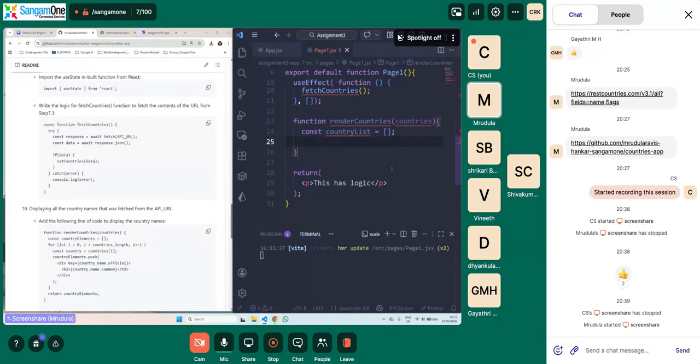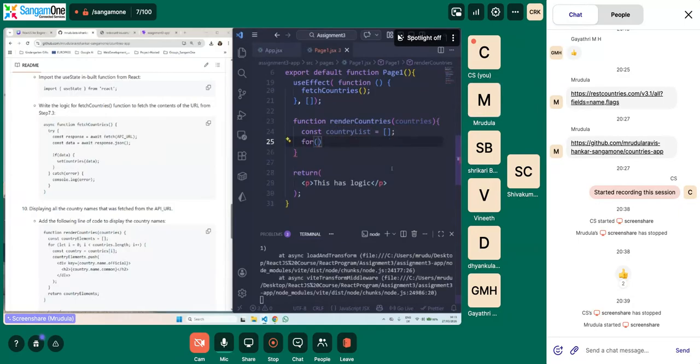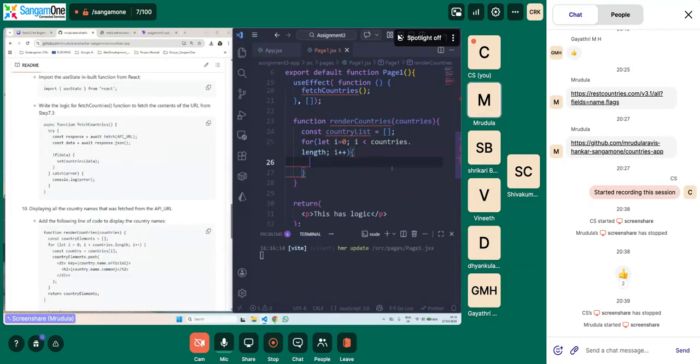So for that we are going to make use of a for loop. Okay. For let i equals 0, i less than. So what would be our end limit? That would be the length of the countries. Correct. So countries is nothing but an array in this scenario. So we will say countries.length and i plus plus. So until we have the countries, any number of countries in the list, we will be doing these things.